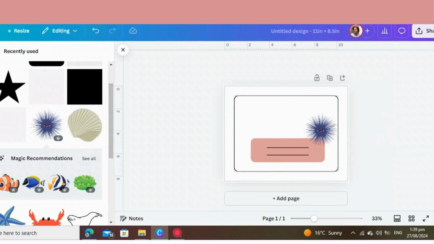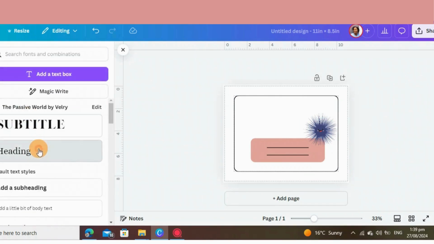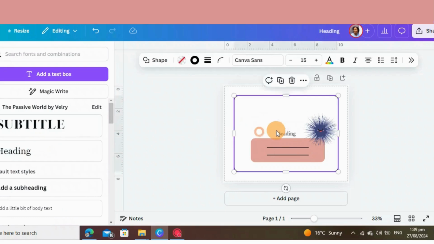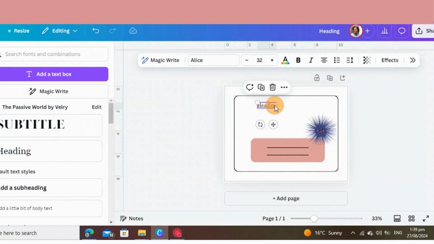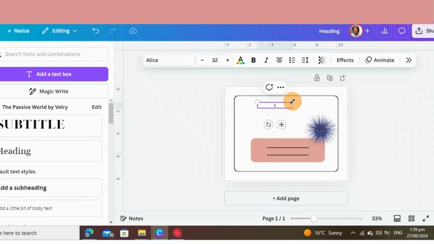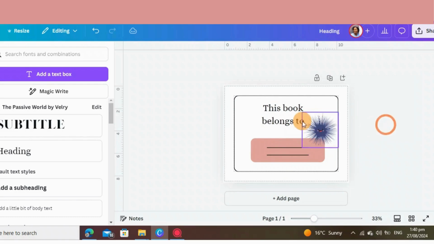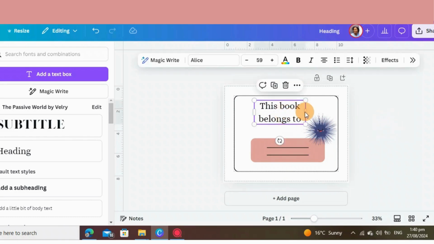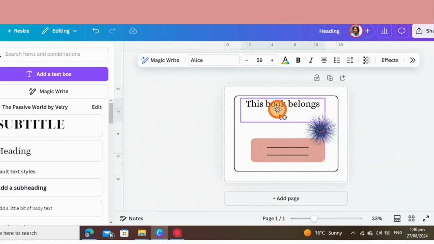and then we're gonna look for the text. I'm gonna put it here, and then we're gonna write this, and then we increase the sizes of the letters, and we put them together like that. Okay, so this is perfect. I'm gonna put it here.